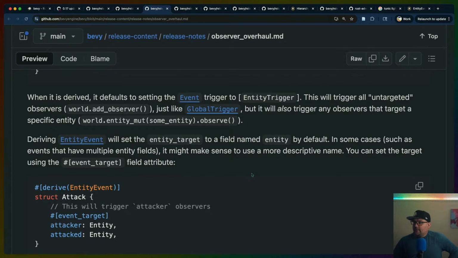When it's derived, it defaults to setting the event trigger to entity trigger. This will trigger all untargeted observers. But it will also trigger specific entities. Yes, okay. So the behavior between 0.16 and 0.17 hasn't changed. If you have an entity-specific observer and a global observer that both observe the same event, if you trigger it for that entity, it will also trigger for the global.